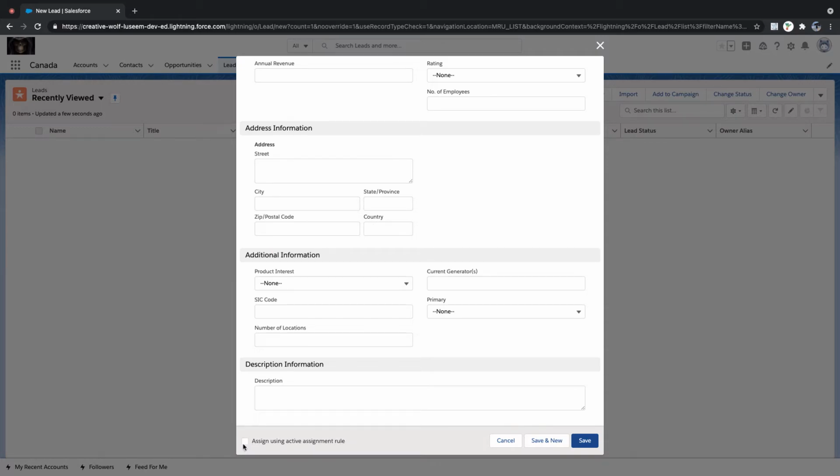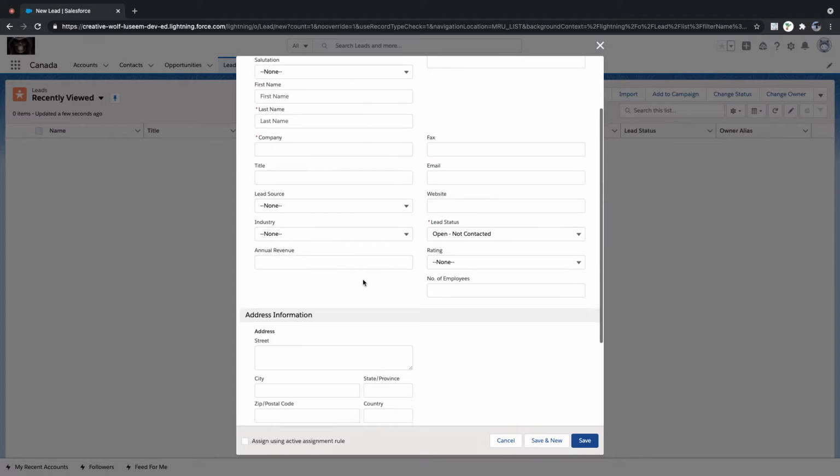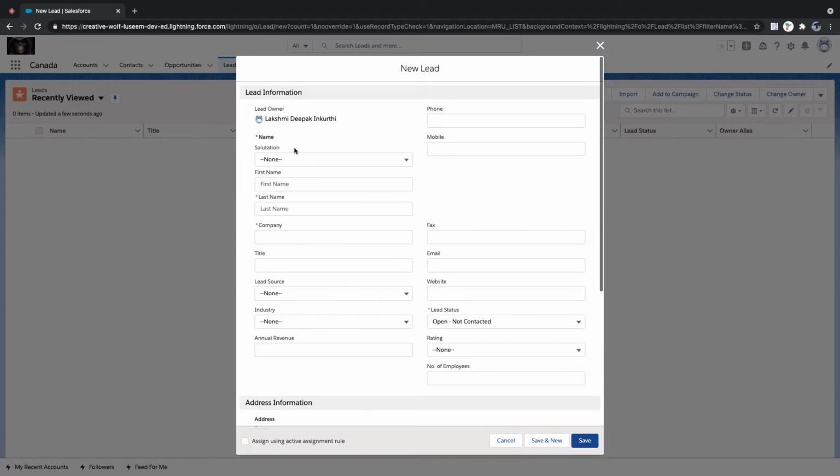Whenever someone called you and you are creating a lead, if you click save, it directly assigns to Lakshmi Deepak only. It will not execute auto assignment rules. If you want to assign an owner based on the assignment rule, you need to check this checkbox. Clear or not?